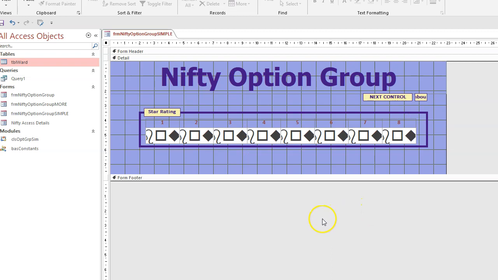In the next video, I will explain the relationship between the table and the simulated option group on the form.